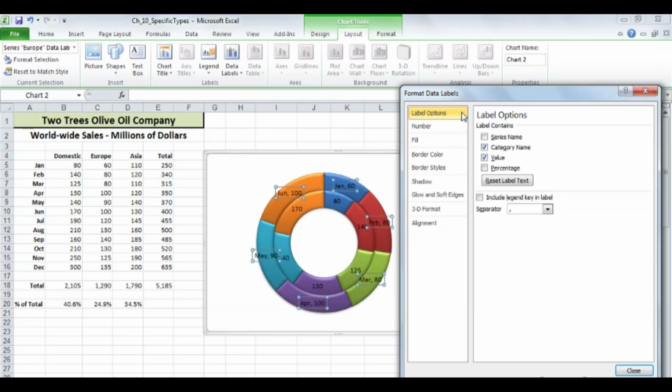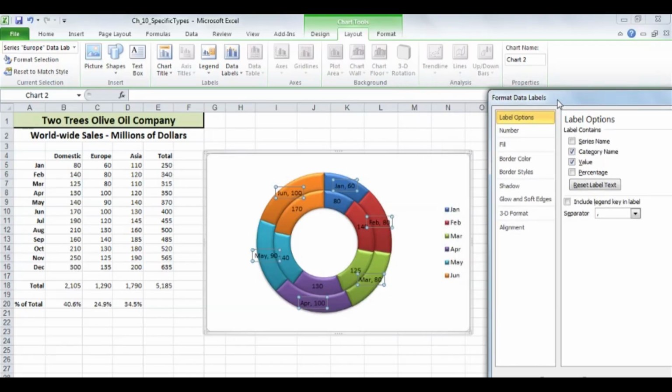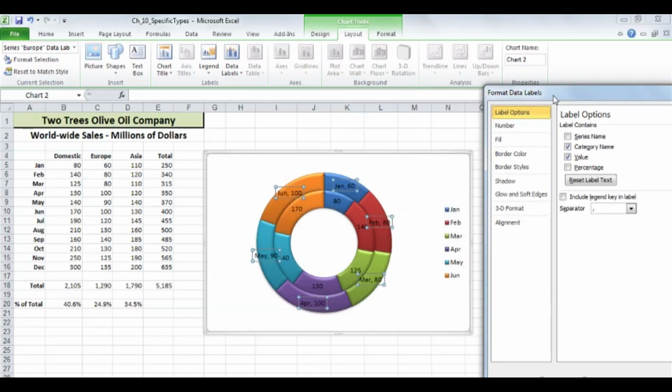Category name is redundant if you have a legend as we do here, but possibly you could get rid of the legend and then keep these indicators. But now we still don't know, based on what we're seeing here, which ring is which: which is domestic, which is Europe. And then you notice this oddity.